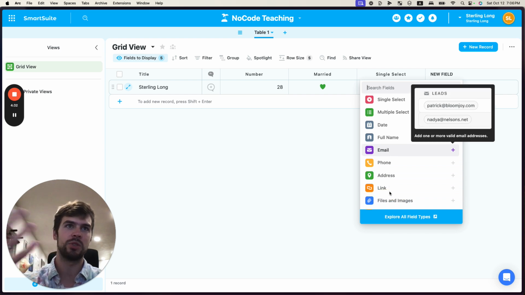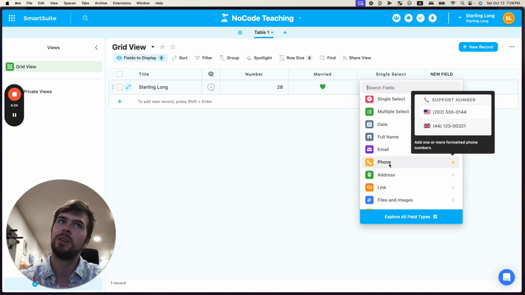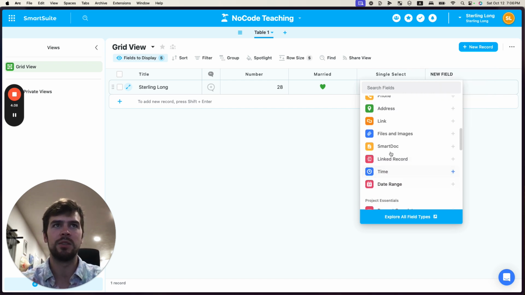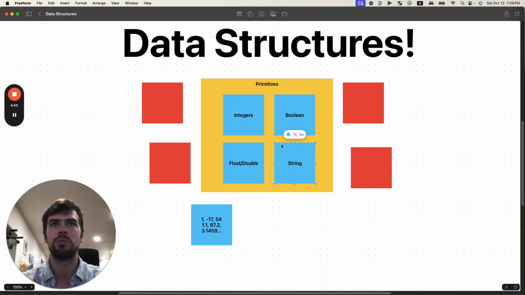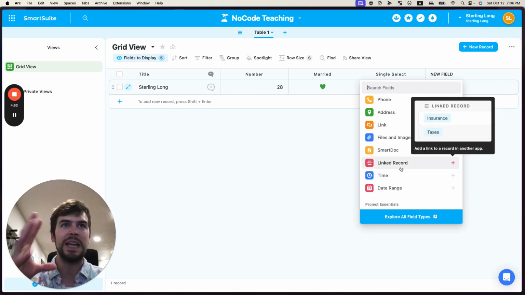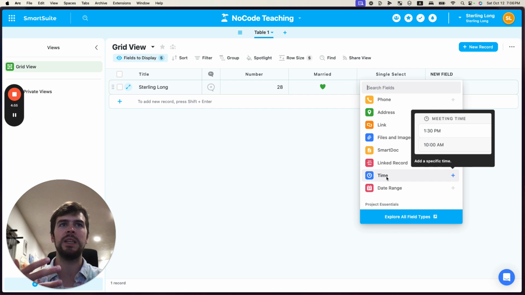The email is just text, string. Phone is actually just a string, right? So all of these, the further we go down, these are all just specialized versions of this primitive type. And they are more complex data structures that tie together multiple primitives to create this fully functional field.